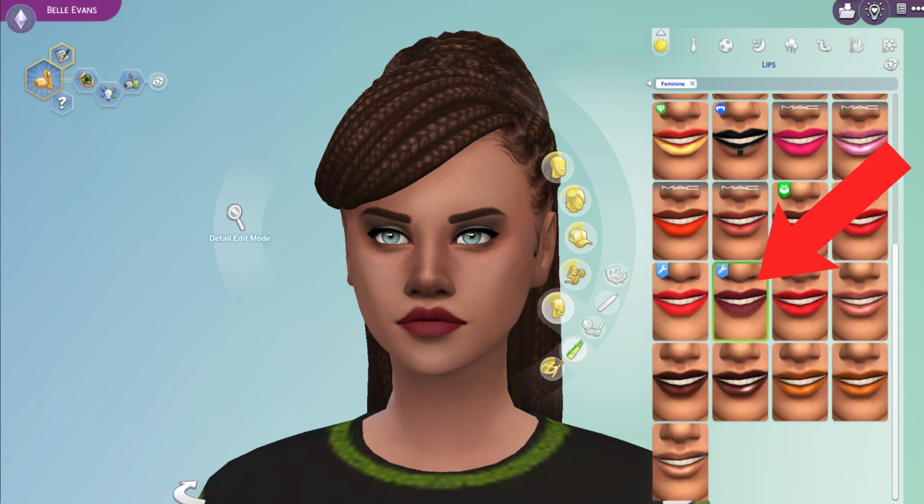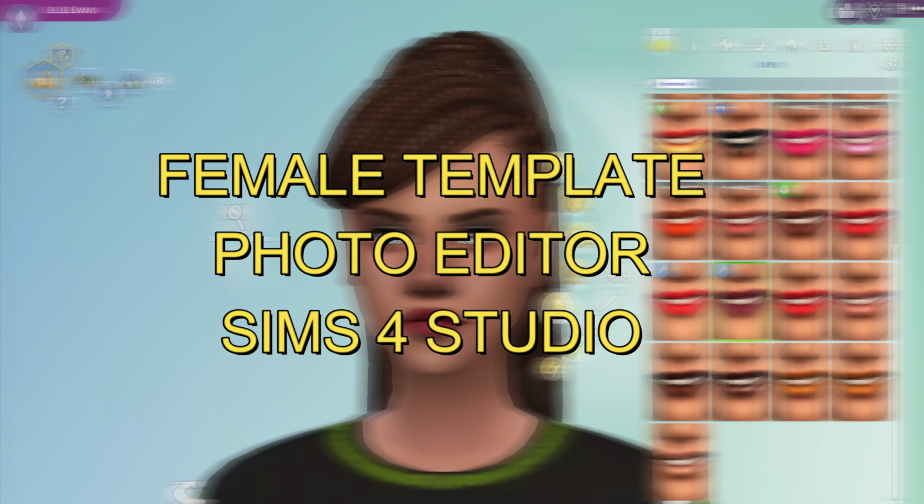And in this tutorial I figured I would show you how I make custom lipstick in The Sims 4. Now for this tutorial you will need the female template, which I will link in the description, a photo editing software, and Sims 4 Studio.